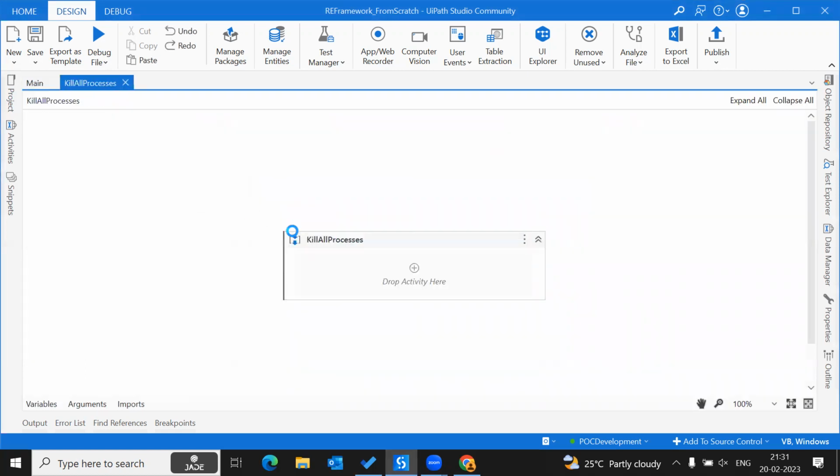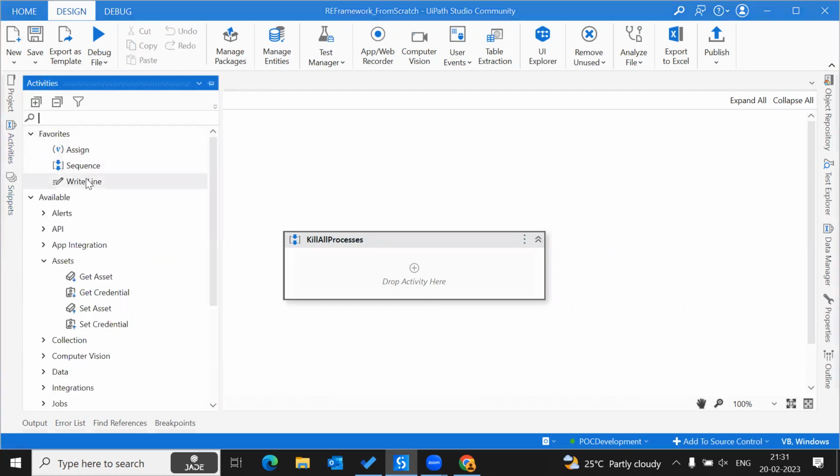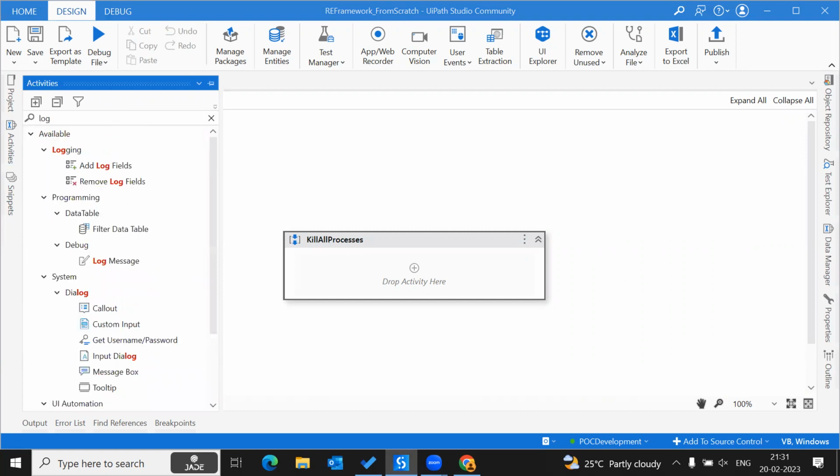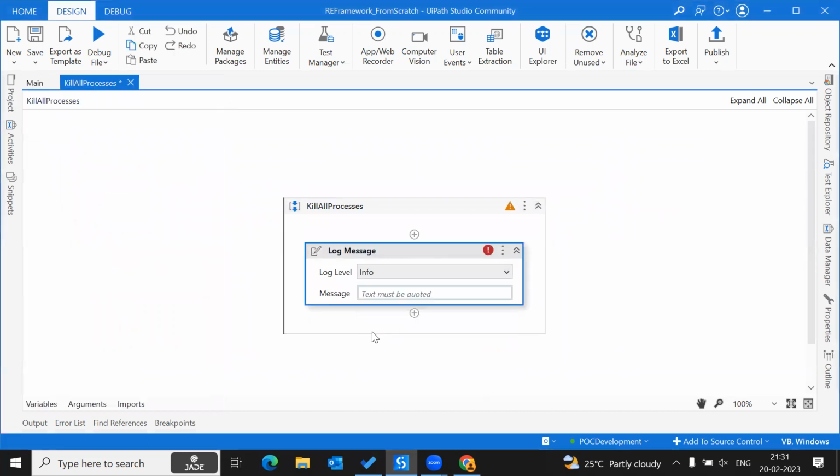This sequence workflow is to kill all the processes of the applications we will be using. So we'll use this log message, info, killing all applications. So what this workflow will do is, let me just rename the activity as well.